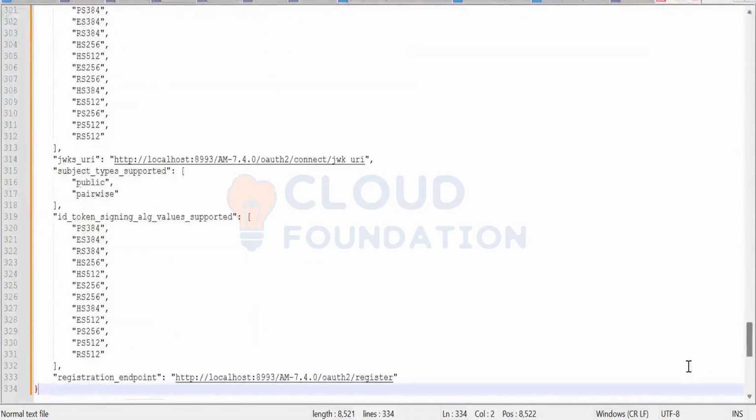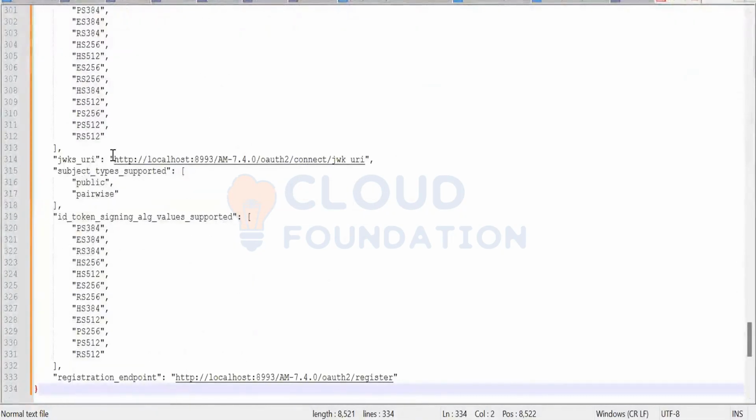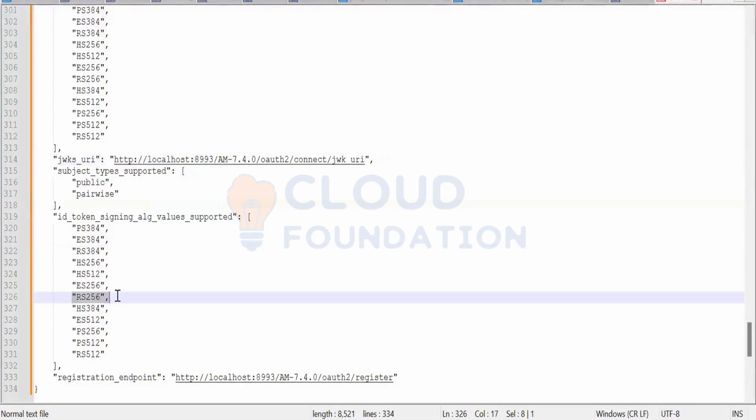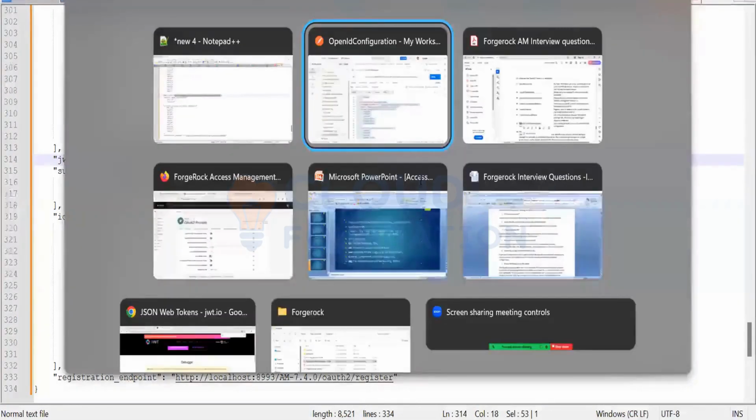From here, you will see it uses this JWK URI which we just saw, which is used to check the ID token signing and all. This is the RS algorithm you will be using, like the PS256 I was referring to. You can use any of these algorithms to decode the token. This key ID is what they will use, the one we just hit over there.